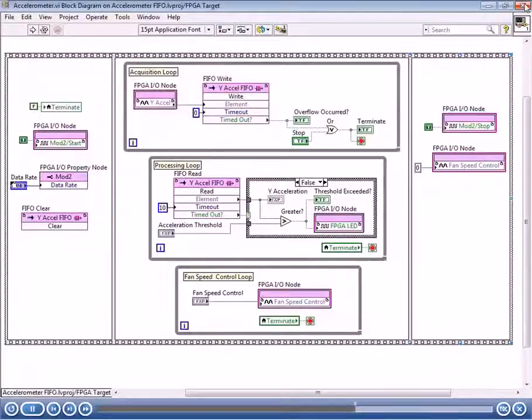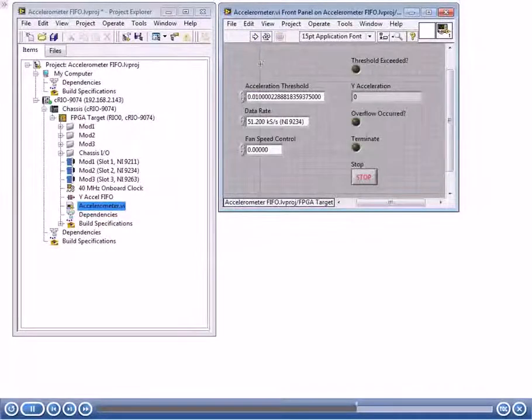Okay, so let's take a look at our front panel, and this has been compiled already. So I'm going to run this real quick. Notice that we're monitoring the acceleration of our fan. And right now we have a threshold here. So if it crosses this threshold, we want to know about it. Okay. The data rate we're going to acquire at is right over here. So let's start increasing the fan speed and see what happens.